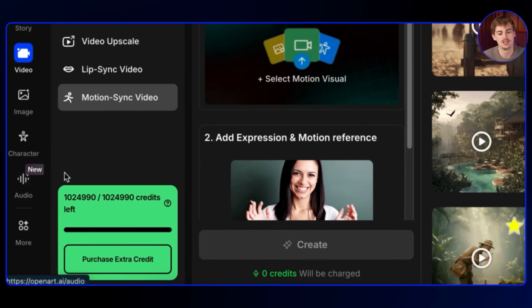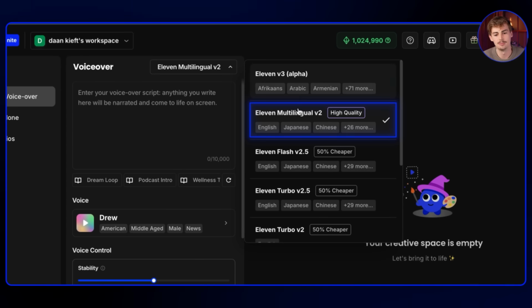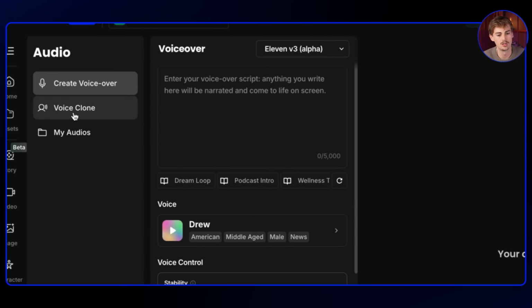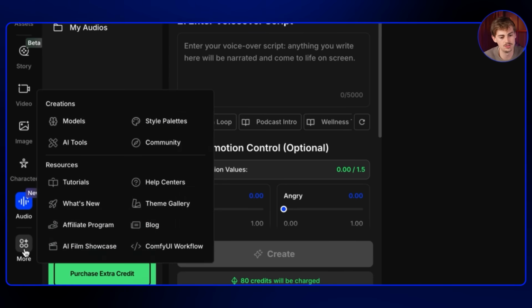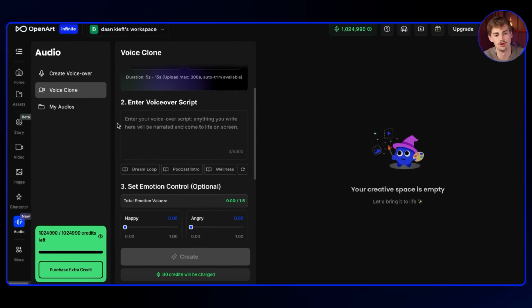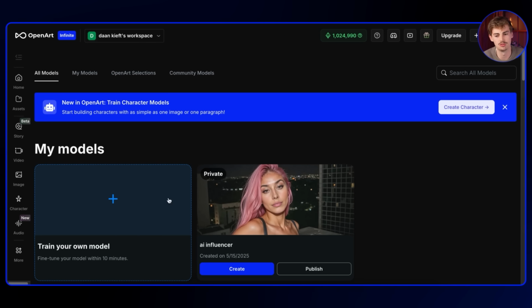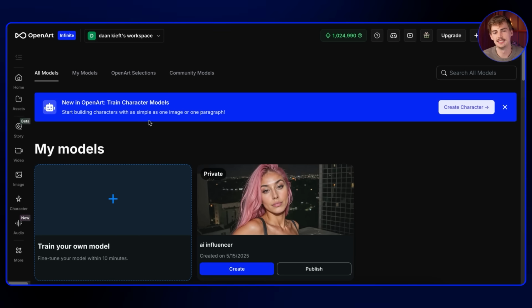Besides that, it has audio. So here we have 11 Labs V2 and V3. You can clone your own voice, I believe. So here you can make your own voice clone. And you can also train your own models. So here you can train your model. I already mentioned that. So that is it for OpenArt.